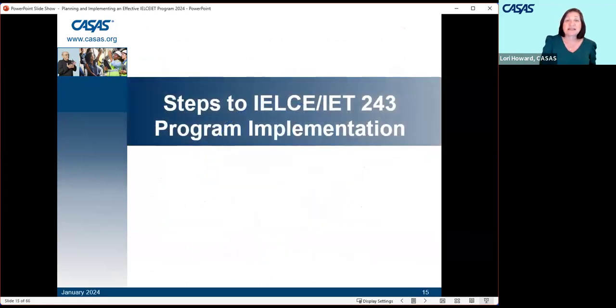So now we're going to move to steps to IELCE IET 243 program implementation. And I just want to repeat again that this is an overview of the steps. I'm hoping you'll take this information back to your team at your agency and discuss these things using the resources that I'm giving you today and that we're talking about here, to work with your staff members and your agency team to either begin a program or continue or improve your program. And then if you have questions, you can always contact me or your CASAS program specialist. And we can also do a follow-up training if you would like to talk about some of these issues. But this is just an overview, and hopefully you'll take this back.